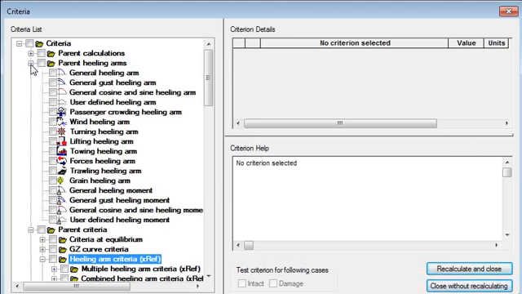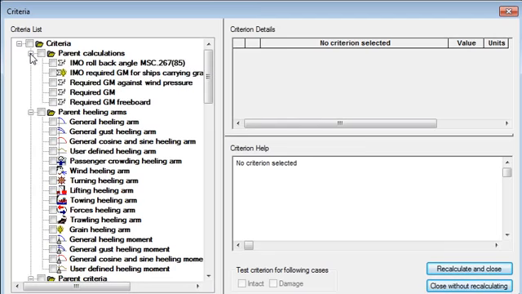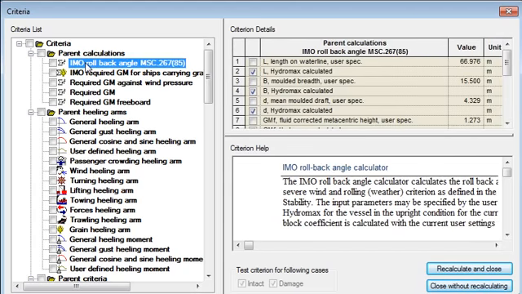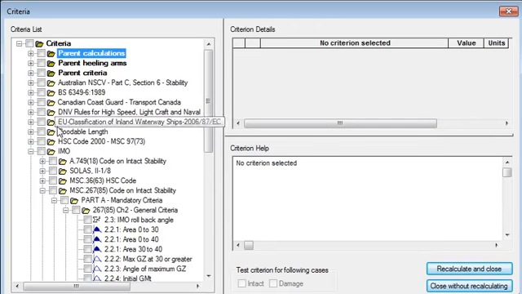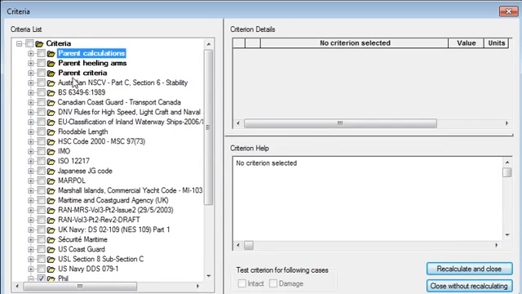Under the healing arms here, we can see that the XREF and the name below means that it cross-references back to a parent healing arm above. And the parent calculations are the same. When we see one of these referenced in a criterion below, it means it's using the definition defined at the top of the tree.